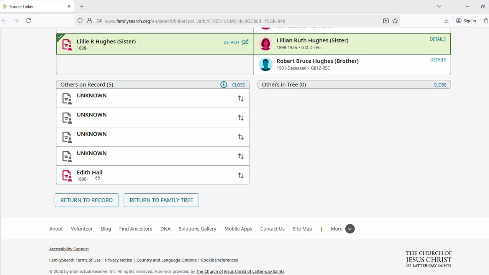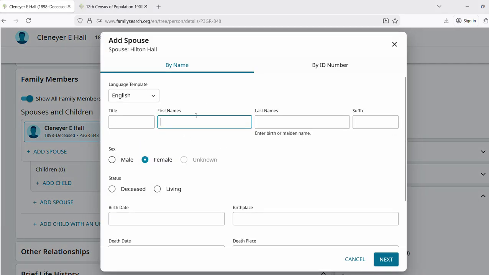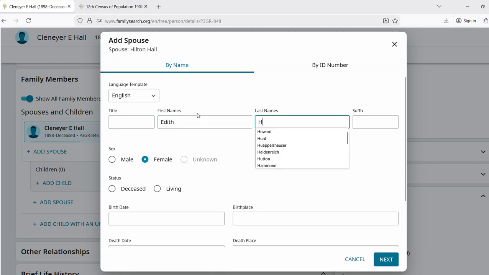His mom's name is Edith Hall, and that's all I'm going to put is Edith. And even though we don't know her maiden name, we're going to go ahead and put Hall because that's what we know her by.